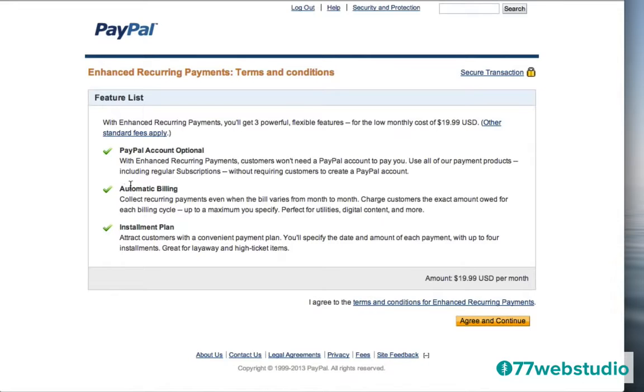As it notes here, though, you do get automatic billing, so you can collect recurring payments even when the bill varies from month to month. You can charge customers the exact amount owed for each billing cycle up to a maximum you specify. So it's perfect for utilities, digital content, and more.